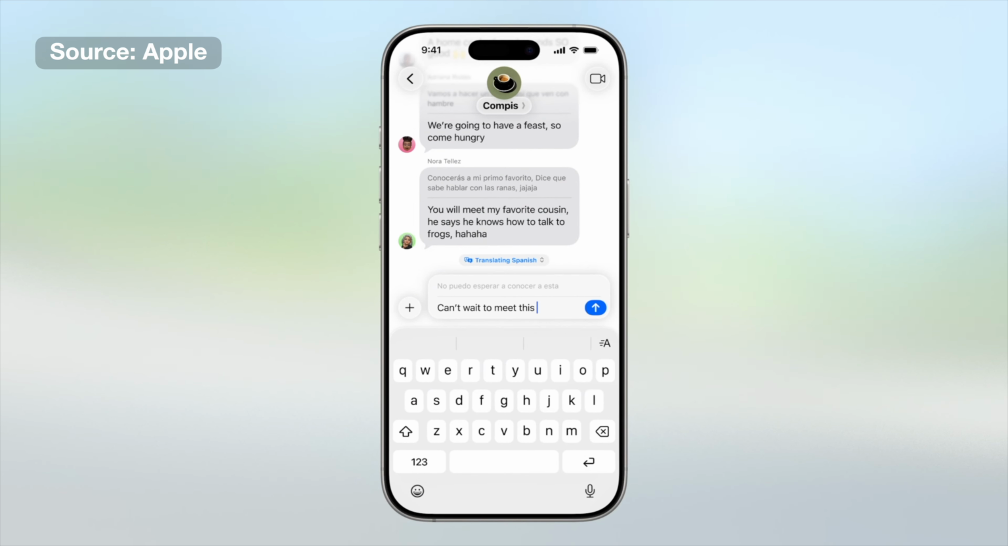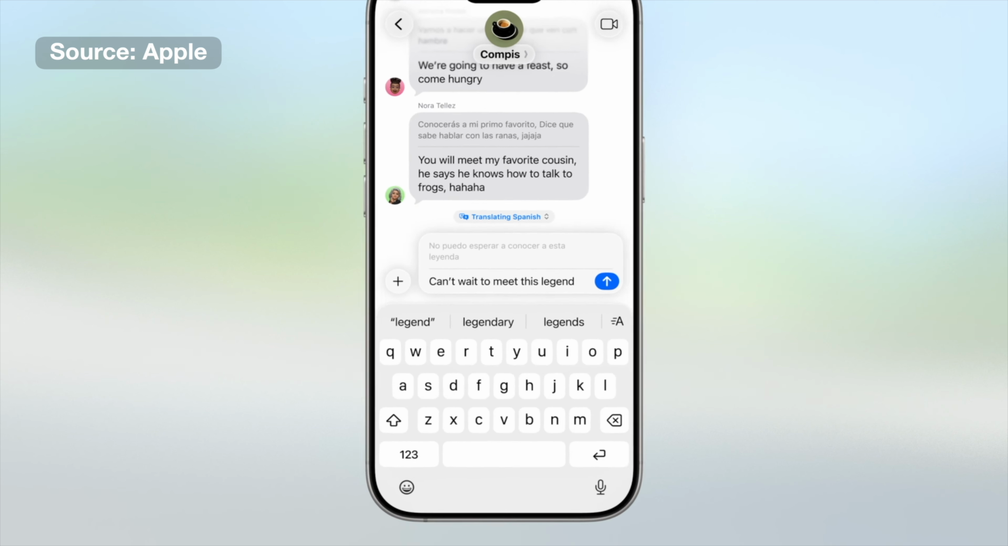Also, they've added the ability to now have live translation inside of the messages app. This means way better communication between you and your friends that don't speak English or don't speak the same language as you.